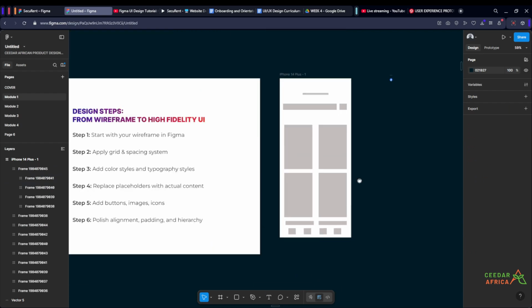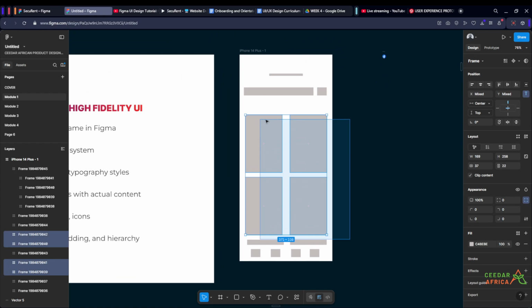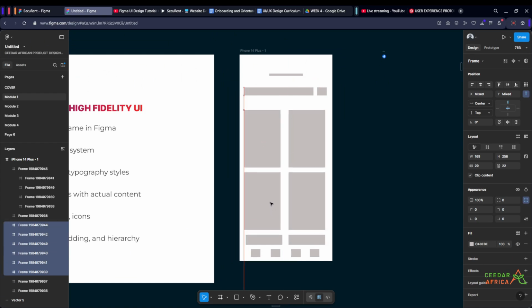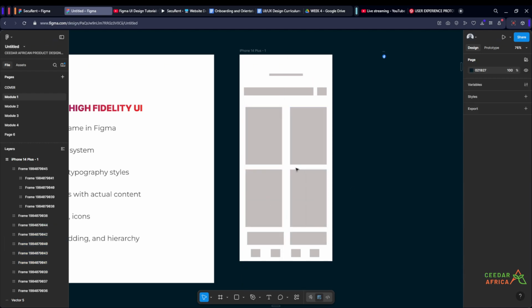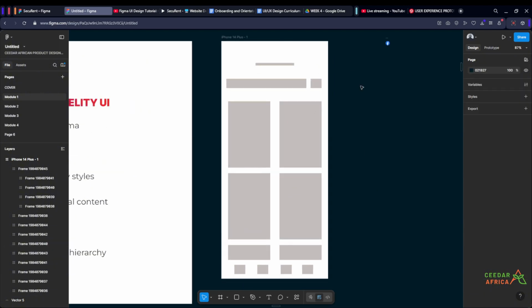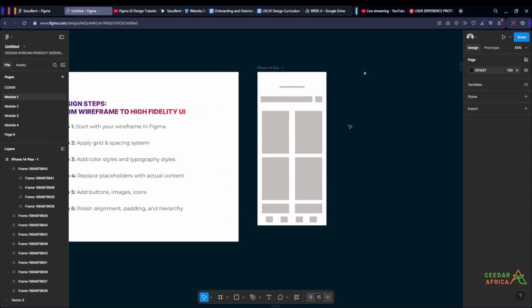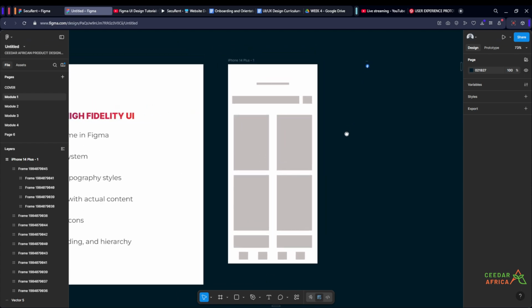So with this alone, we are almost good to go, right? Are we good to go? Let me move this up somewhat. So you see that I'm not really bothered with the alignment. I just want to have a general idea of the home page. So this is a low fidelity wireframe. Yeah, this is a low fidelity wireframe.